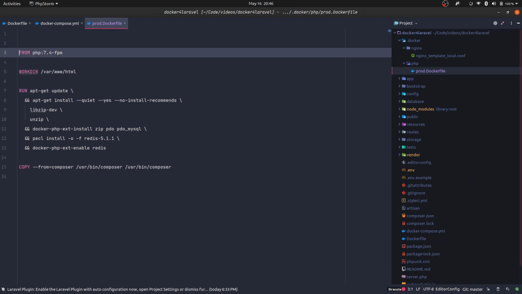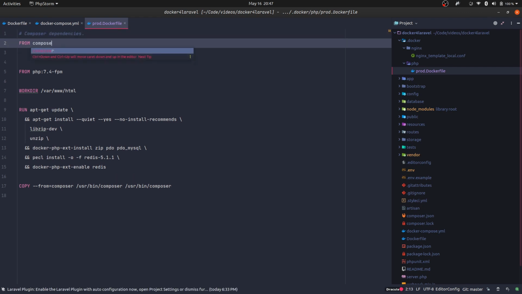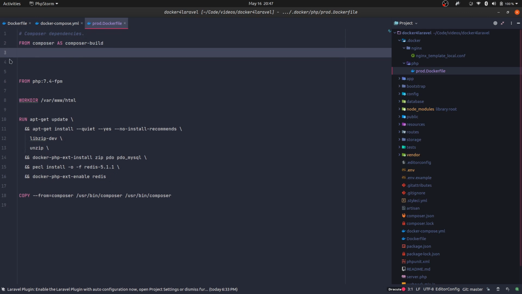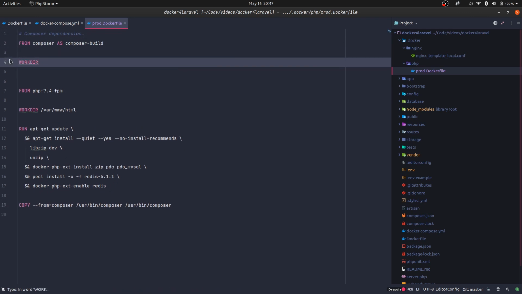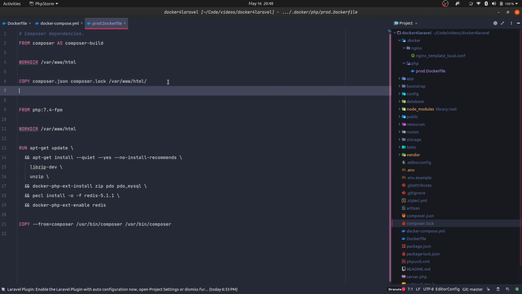We are going to start by creating another from statement here, and before that I'm going to add a comment here with Composer dependencies. In here, I'm going to set the work directory to be the same one as this one. Now we actually have to copy the composer.json and the composer.lock files to run the composer install commands. See that I'm not copying the entire application, just these files, because this is enough to actually install the dependencies via Composer. And now we can actually install it.